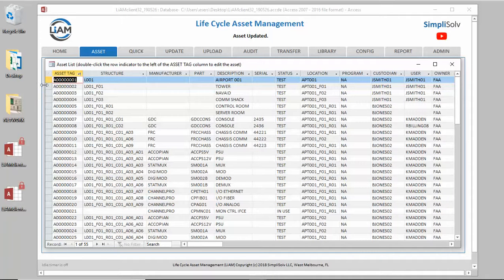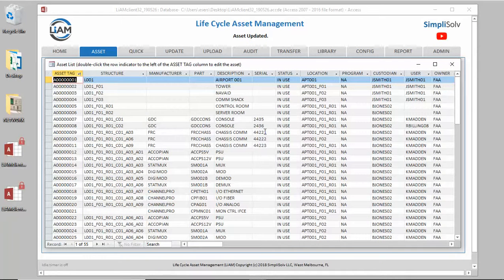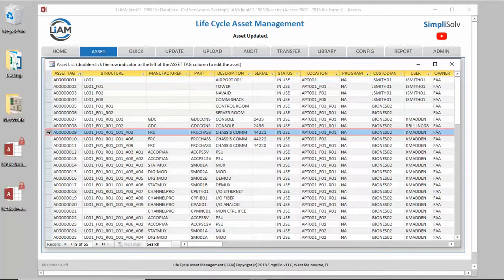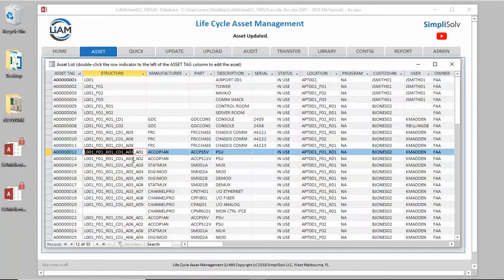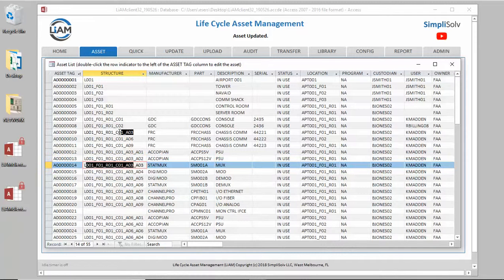All right, I'm going to go back and put this back to in use. Then what I want to do is show you how to replace, let's say, a failed module in one of the chassis. So if I go back to Asset List and I look at one of my chassis, I'm going to see a chassis right here. And that chassis has children. All these values tell you that these cards are part of this parent asset.